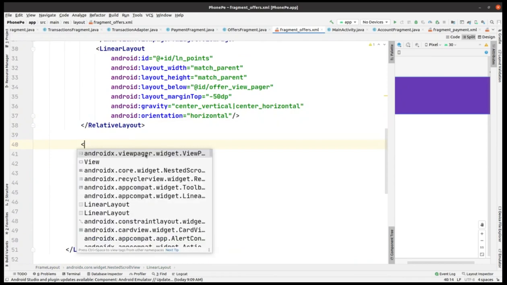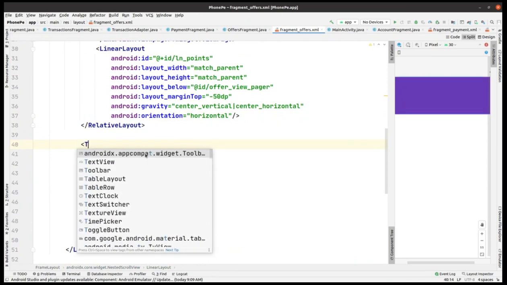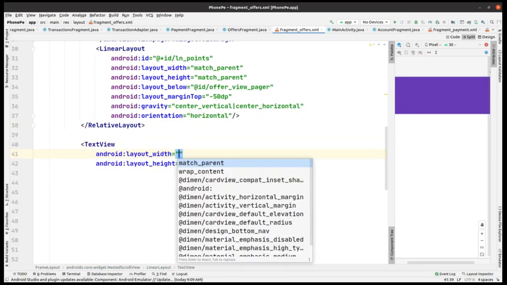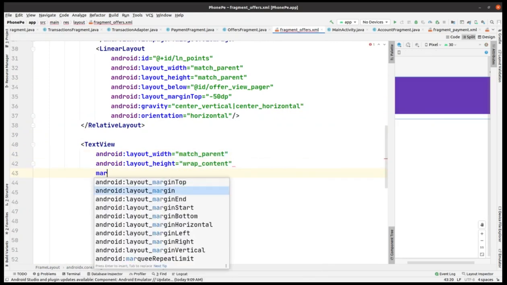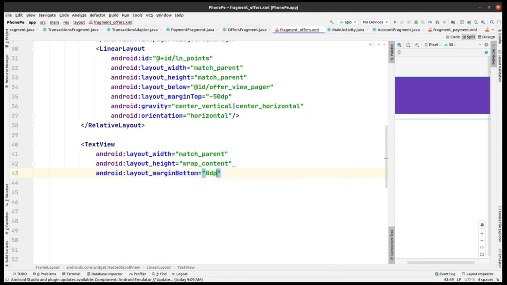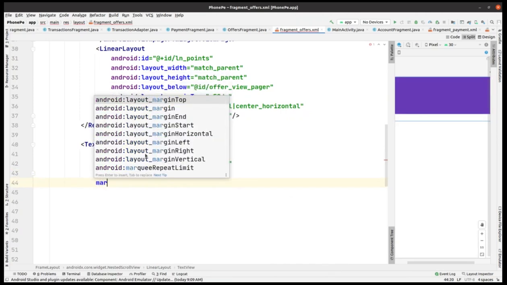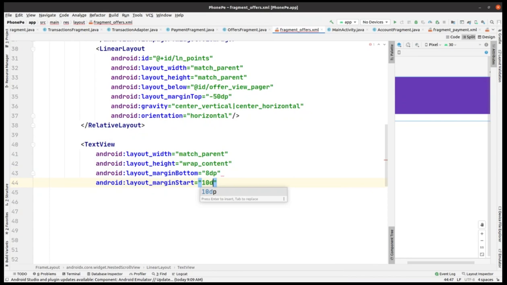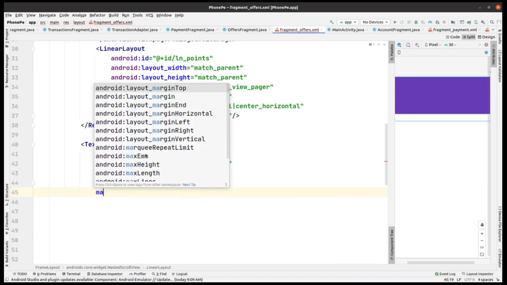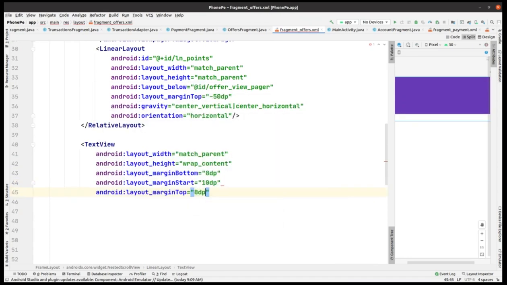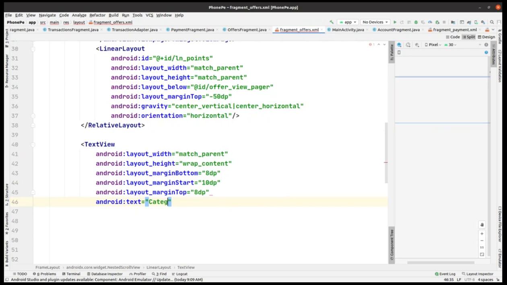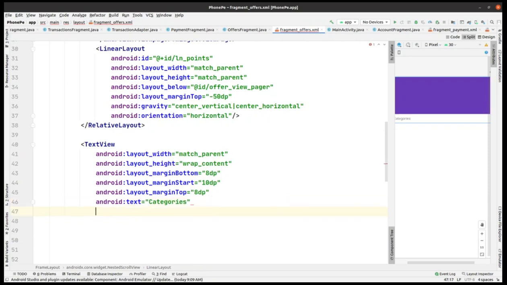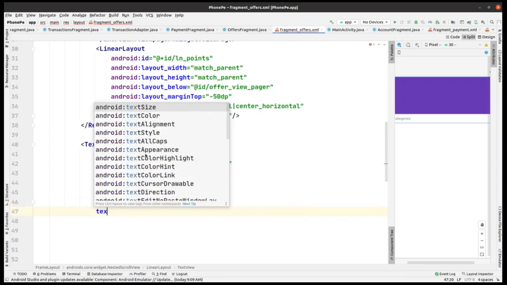what next can be done is to add a text view here. Okay, so for the text view I'm adding the width and height as match and wrap, and then the margin from the bottom is taken as 8 dp, and the margin from the start is 10 dp, the margin from the top is 8 dp. Okay, again it should be named as categories.